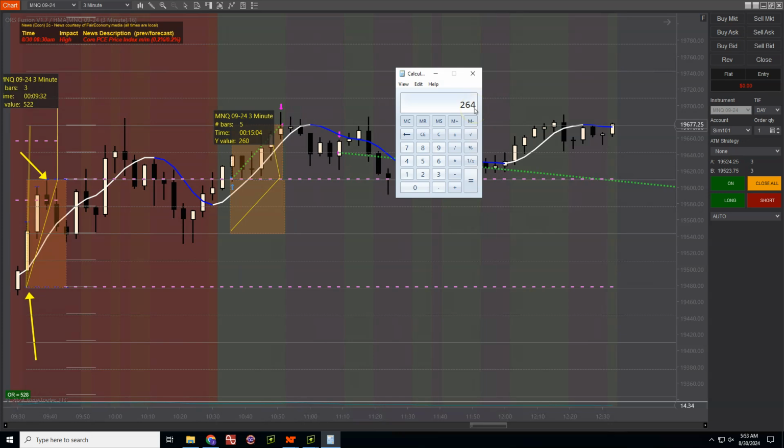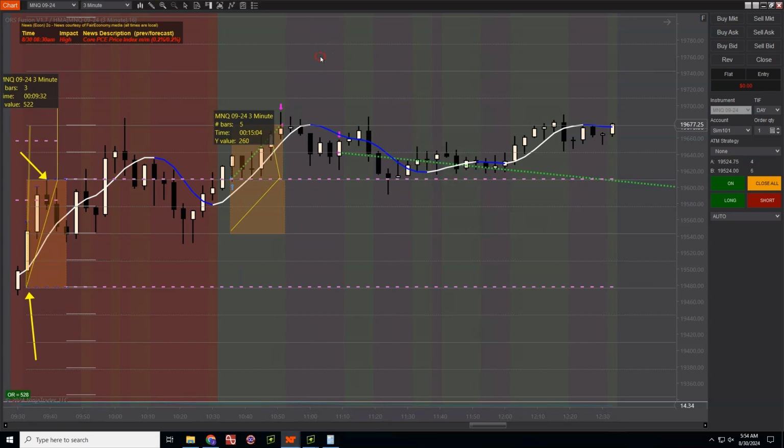Well, we're using micros, NASDAQ micros. Each tick is worth 50 cents. So times 50 cents equals $132. Each win is going to net $132. Each loss is $132 per contract, per micro.